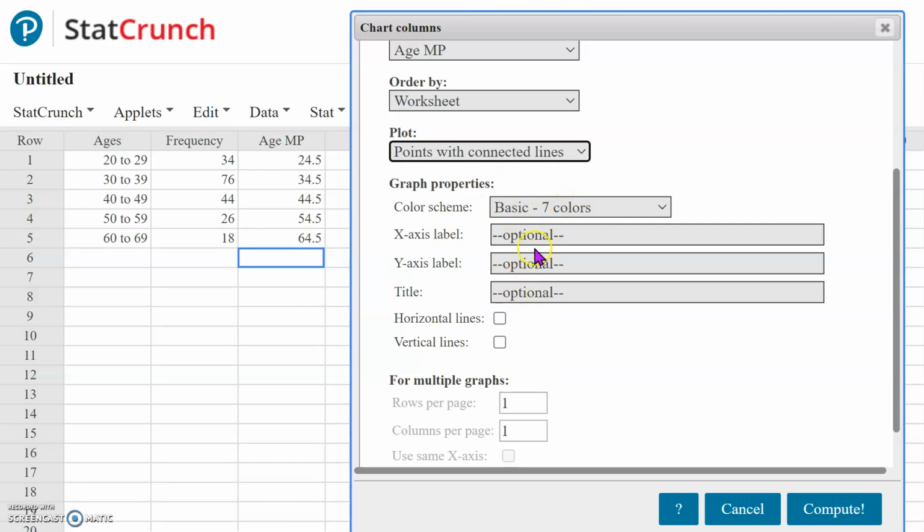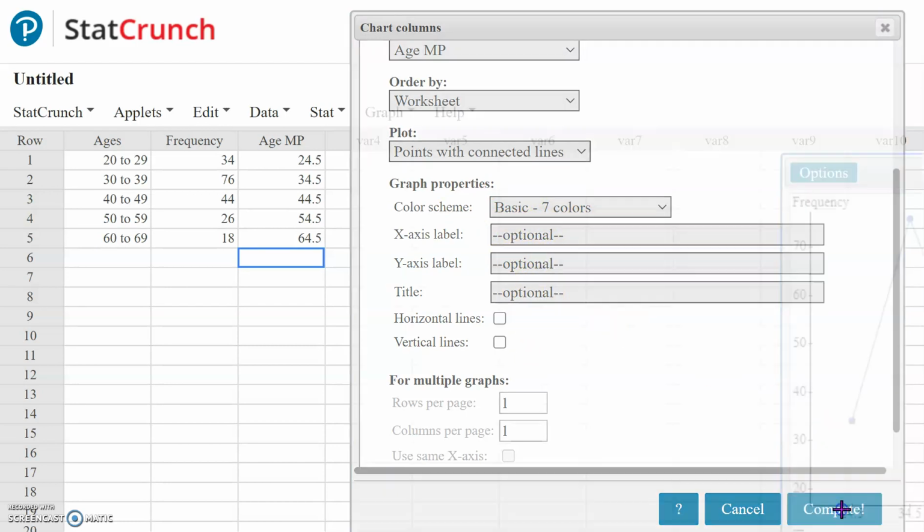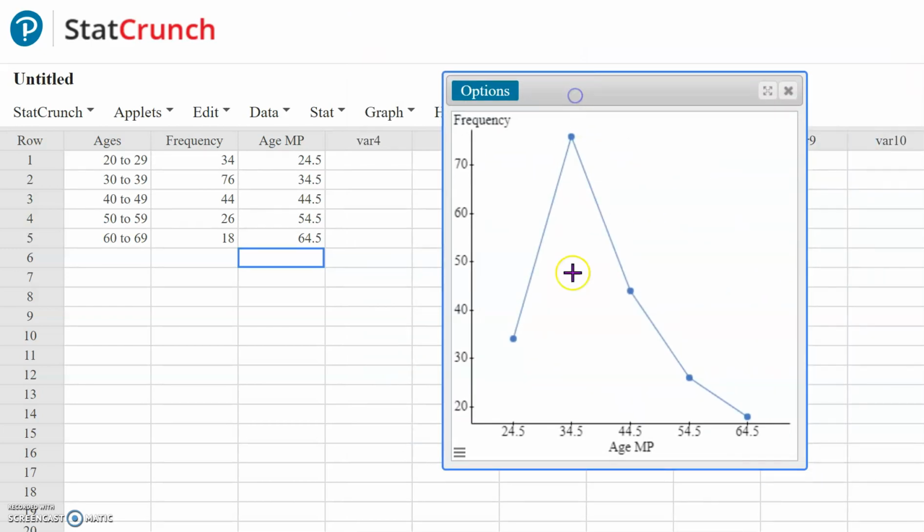All the rest of your options down here, you can enter your labels and your titles as needed, and then when you press compute, you will see that we have our midpoints down here along our x-axis, our independent axis. It's labeled age midpoints, and we have a dot and then those connecting lines for each of our values.